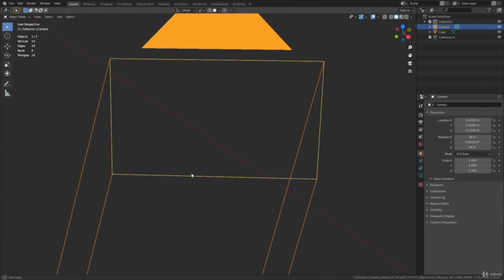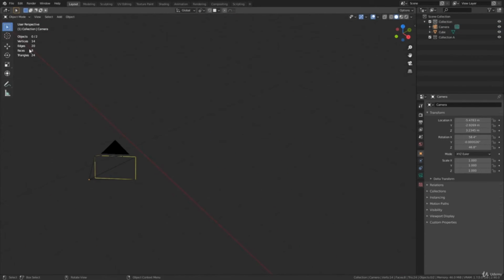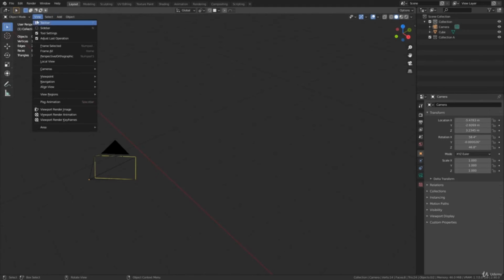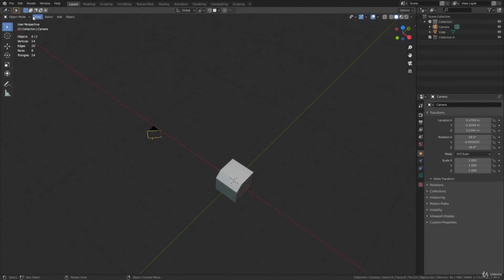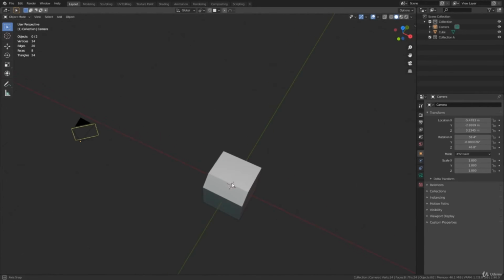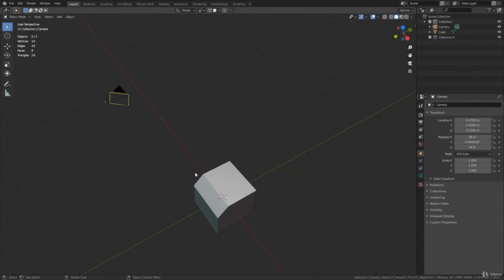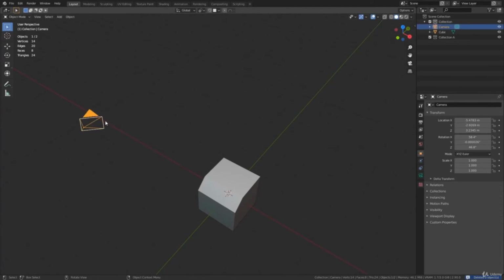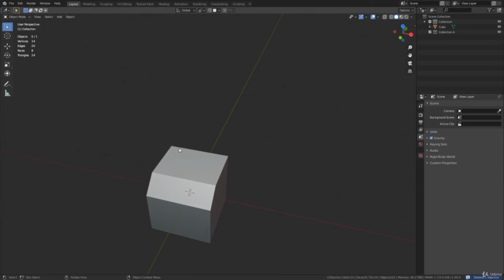So other than that, another thing that is super important, of course, is to use the different viewpoints over here, which I've been using all this time. So definitely try to get used to hitting numpad 1 to go into front view, hitting numpad 3 to go into side view, numpad 7 to go into top view. So another thing I want to say is, let me just delete the camera for now.